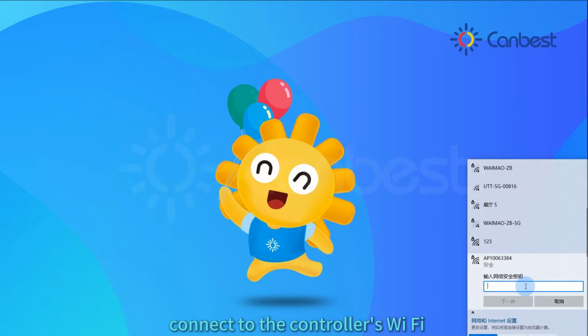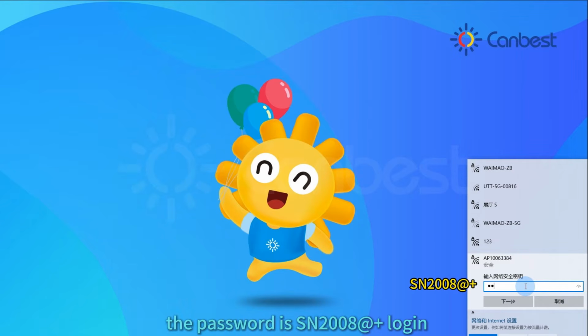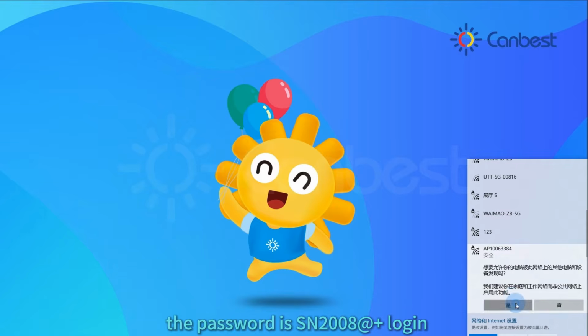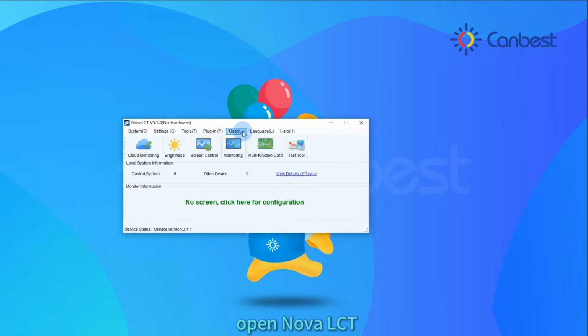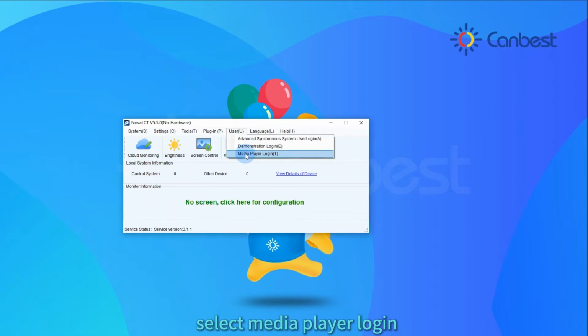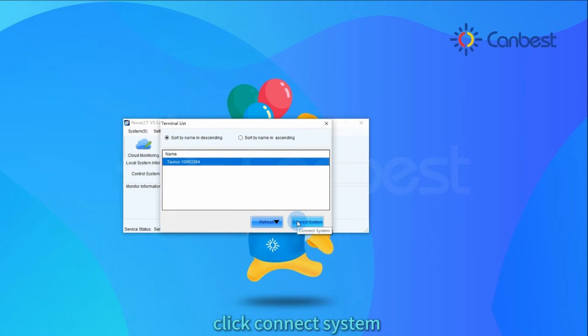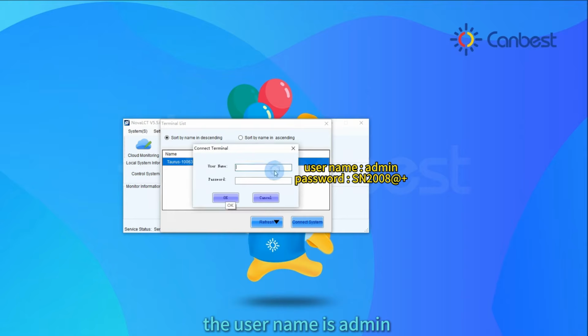Connect to the controller's Wi-Fi. The password is SN2008@login. Open Nova LCT, click User, select Media Player Login, click Connect System, the username is admin.